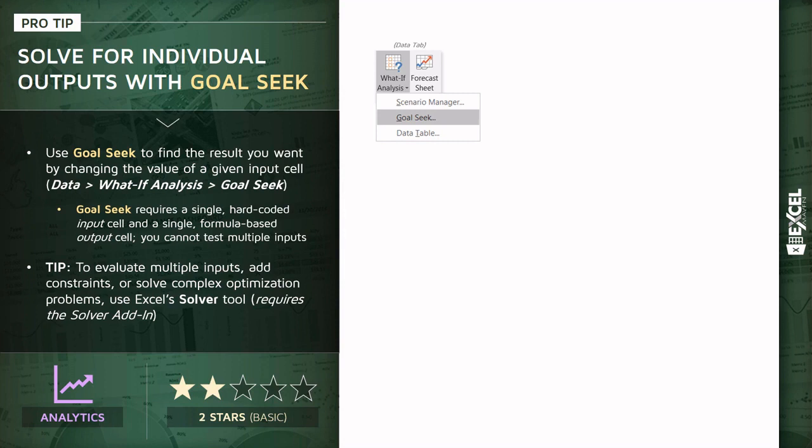Goal Seek requires very simple inputs and outputs. You need to determine a single hard-coded input cell and a single formula-based output cell. We can't add other conditions here. We can't test combinations of multiple inputs. For those more complex optimization problems, we'll be using Excel's Solver tool in a more advanced demo in the course.